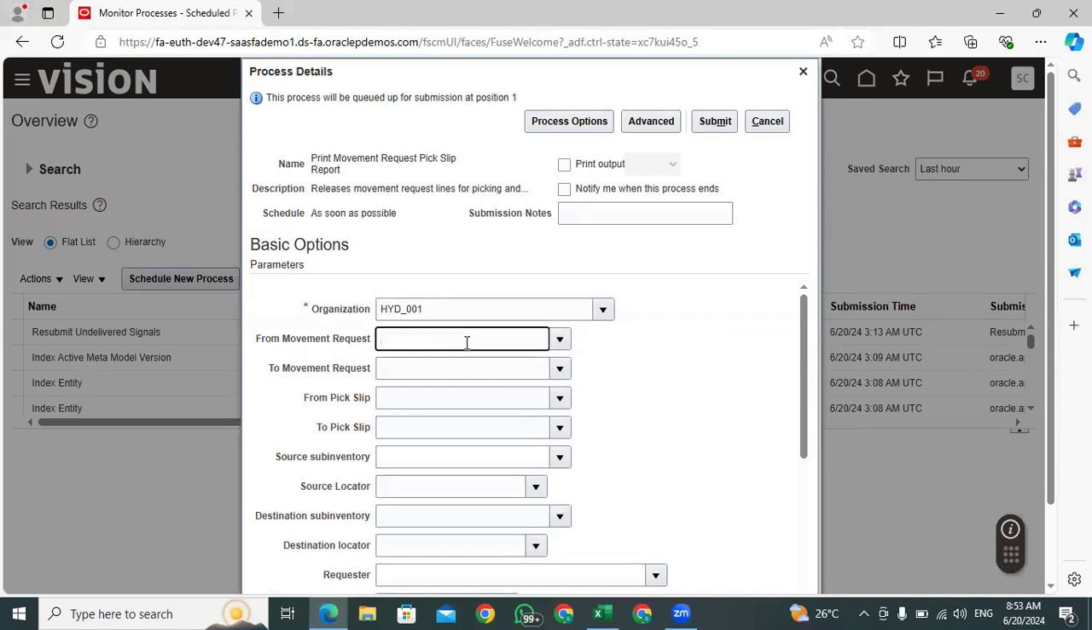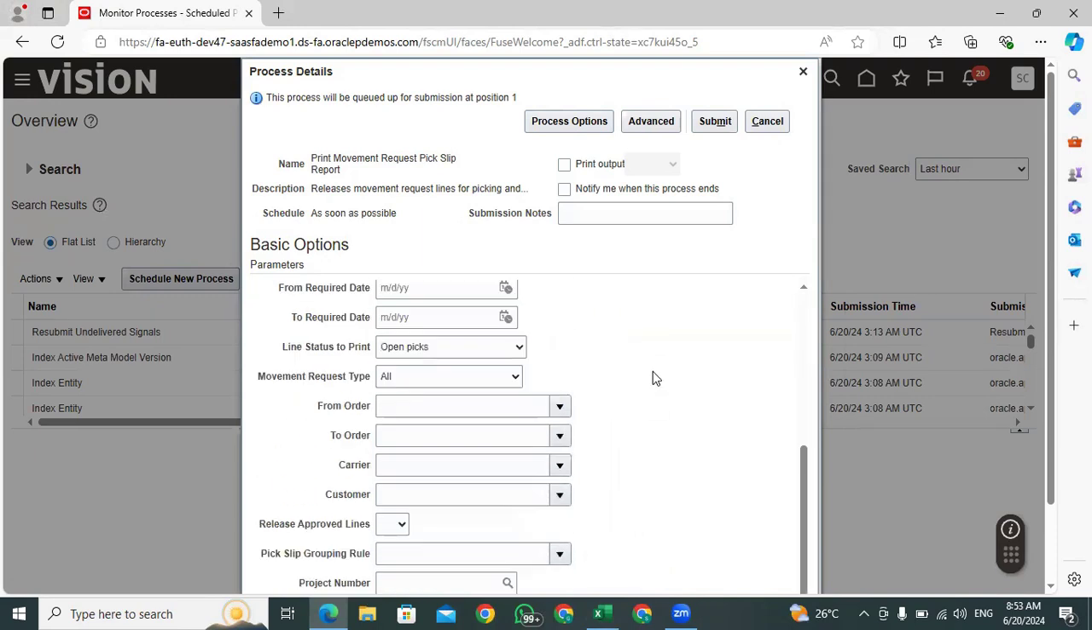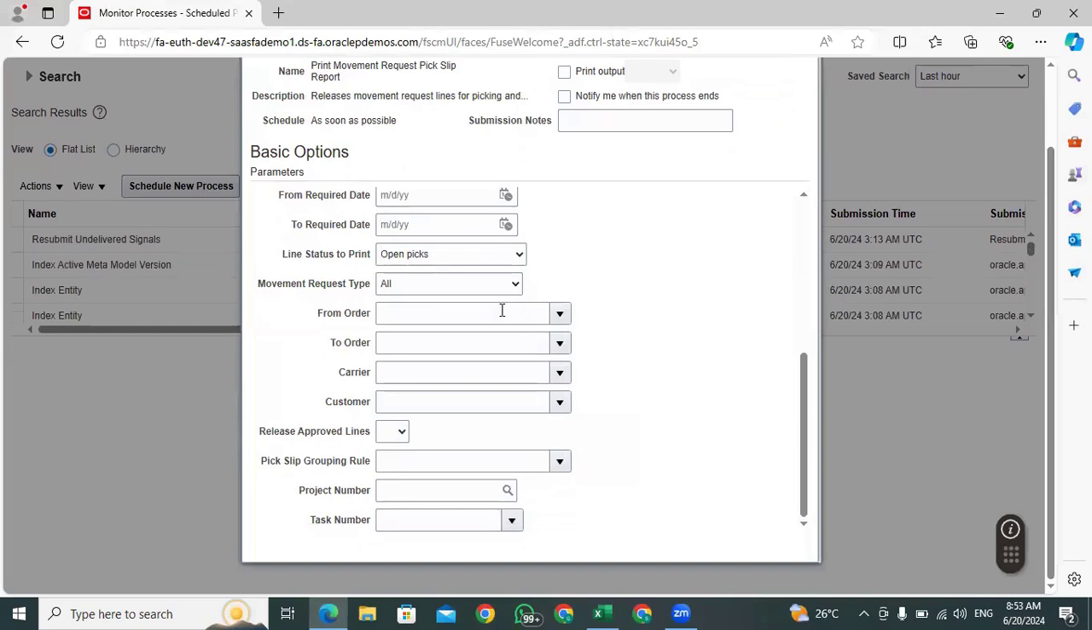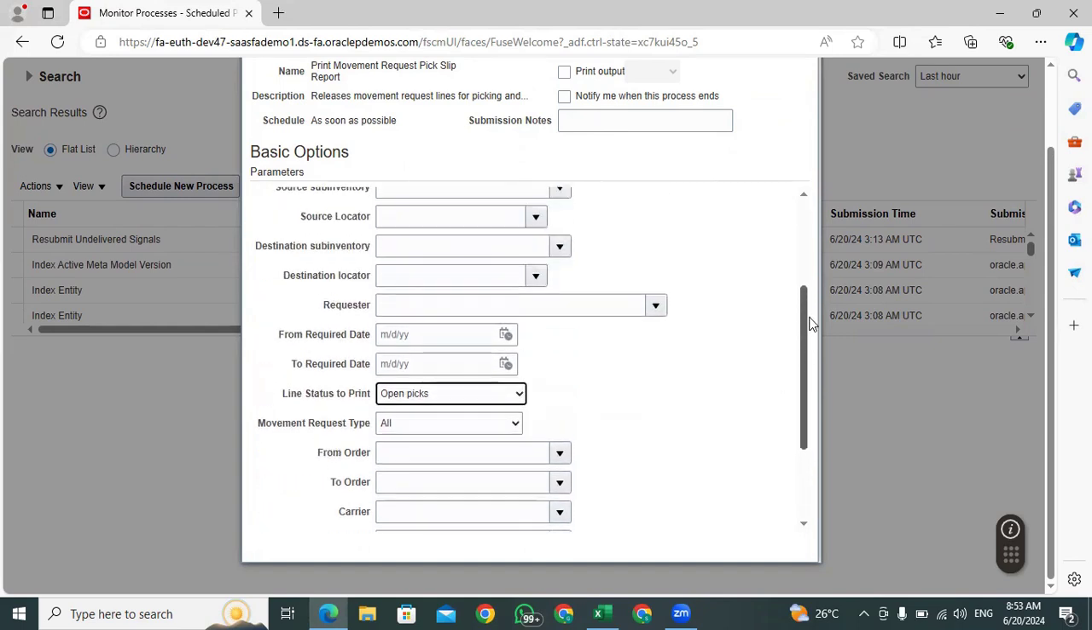Okay, what is the movement request number? You need to provide the movement request number. See, this one only, right? Maybe only one movement request is created up to now. Select this movement request. Here, what are the parameters you need to enable? Released approved lines. Click on yes. Other than that, no need to enable any checkboxes.